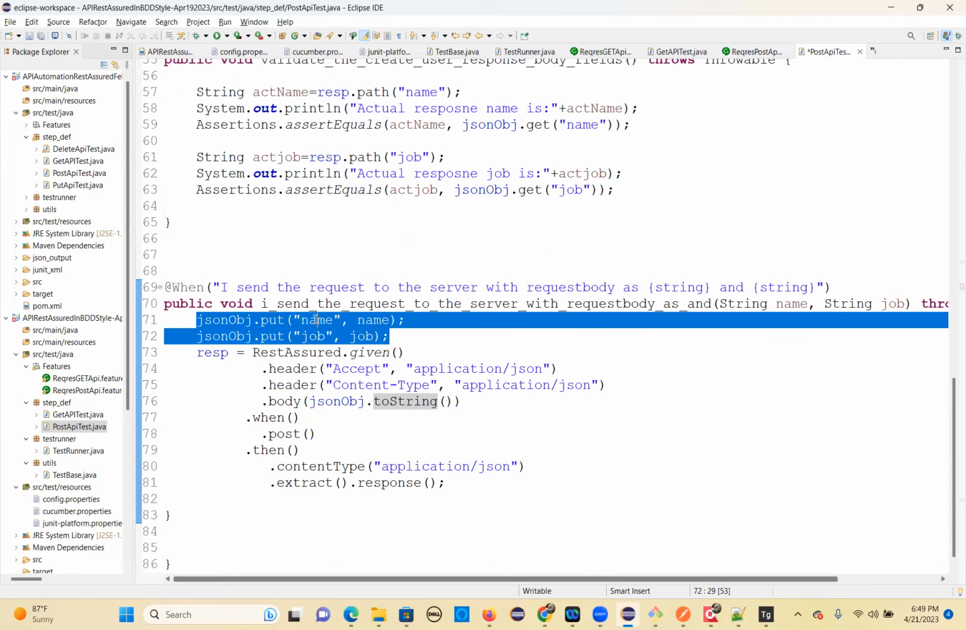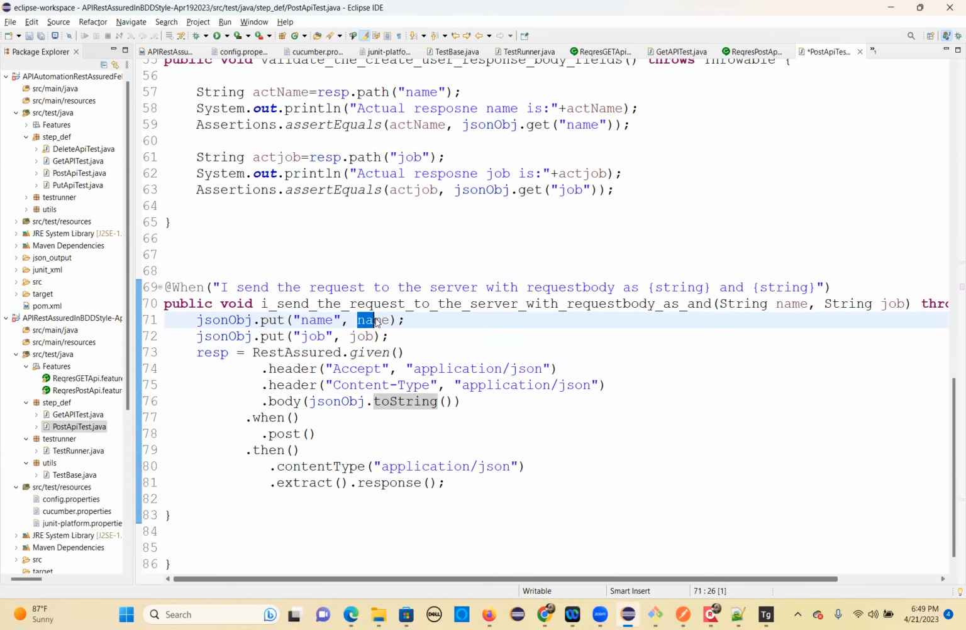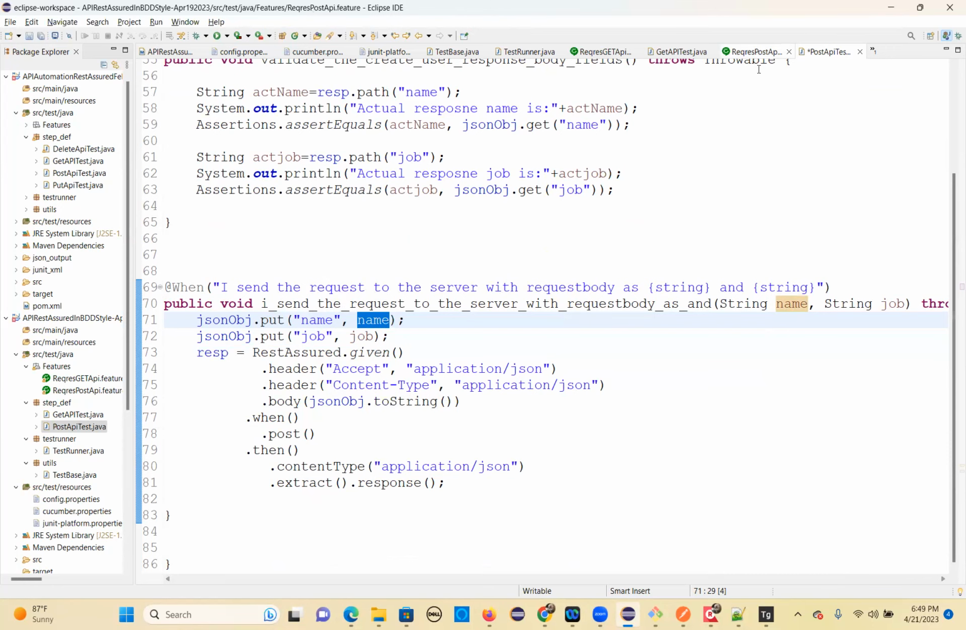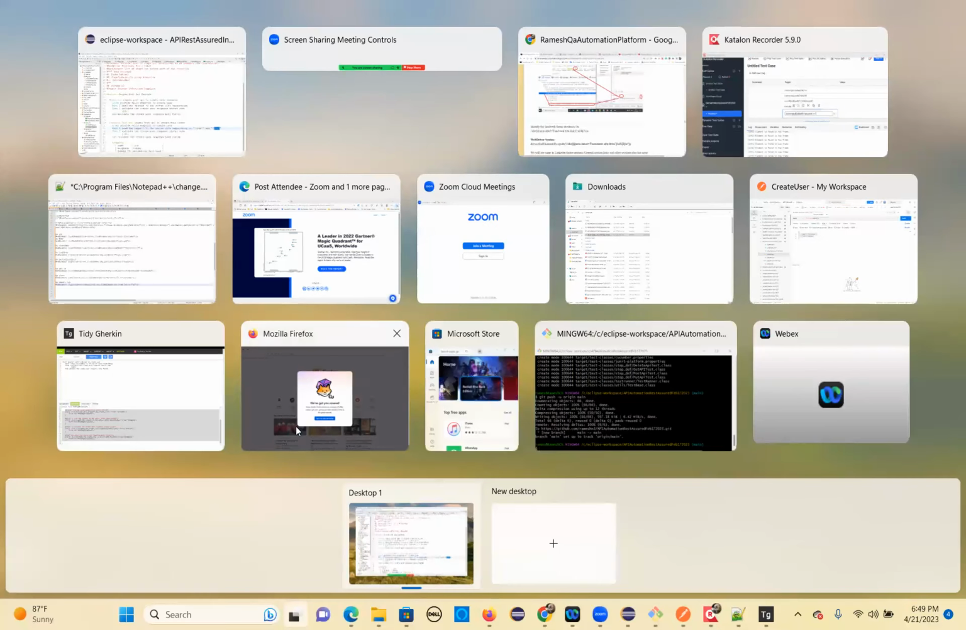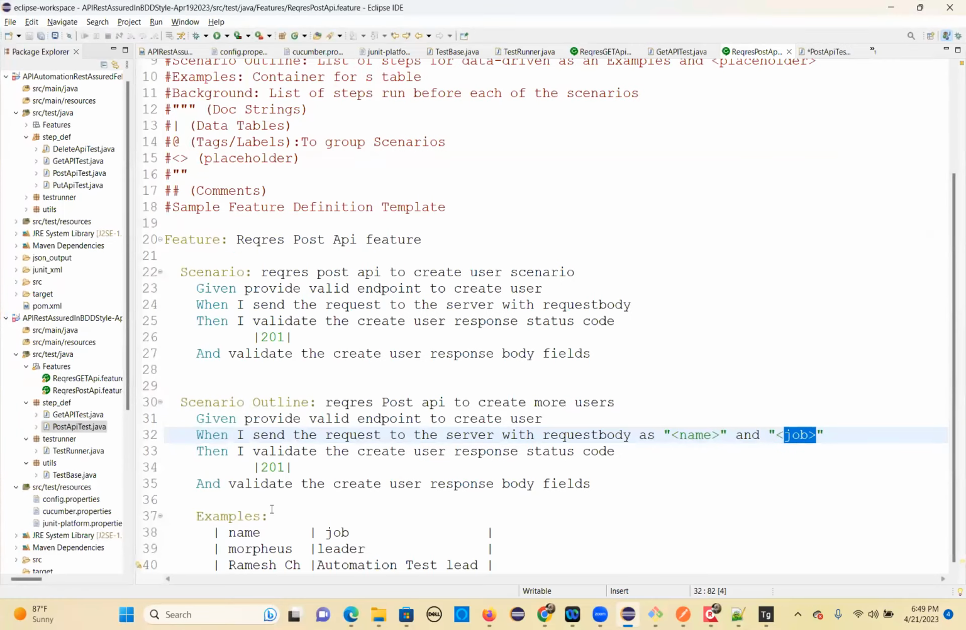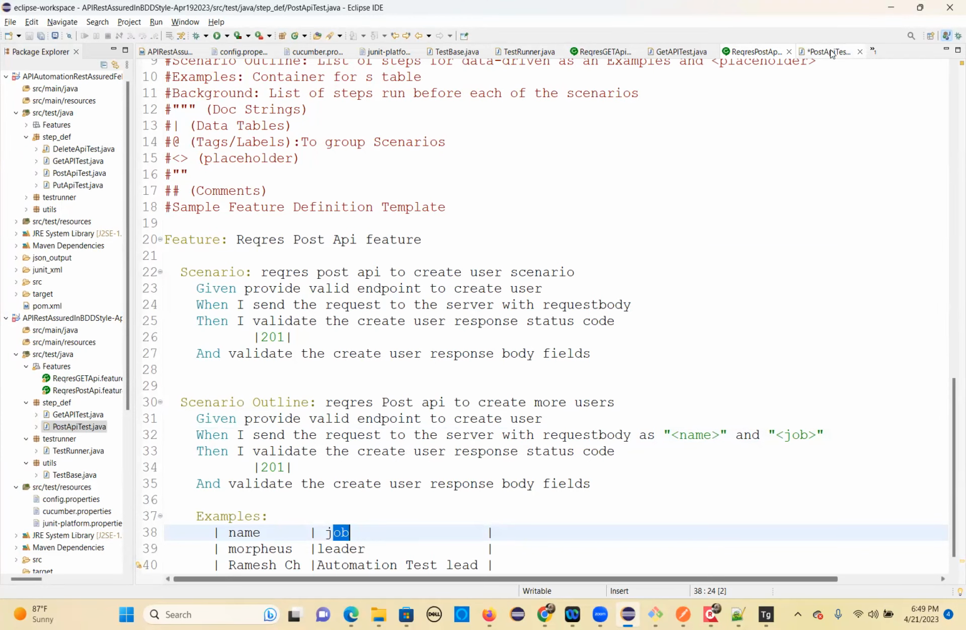So here, see, this is the parameter. This parameter is coming from this data table, the scenario outline examples table. So this name value it is going to get. So we're doing parameterization, data driven testing.